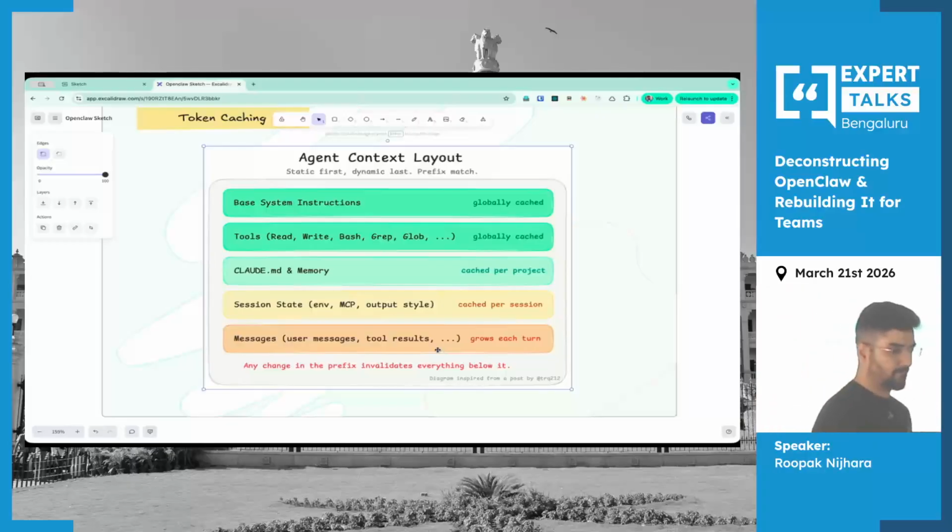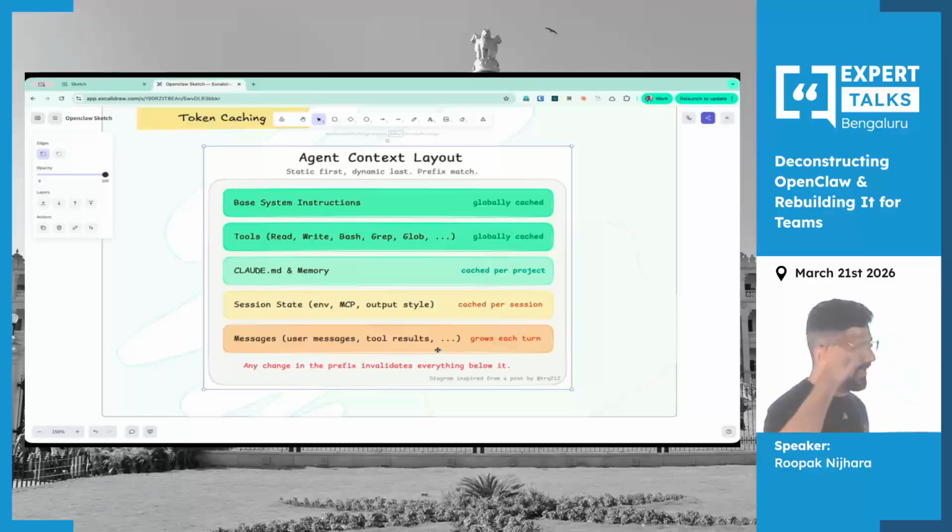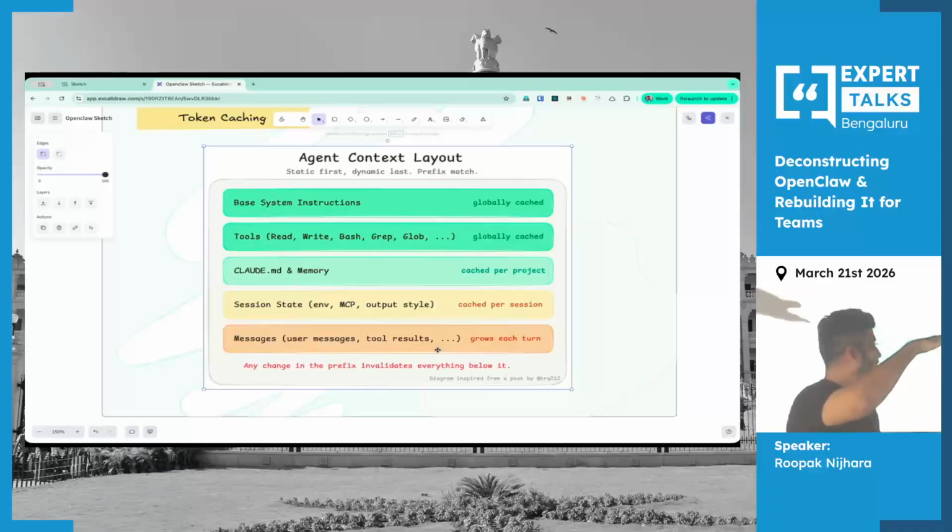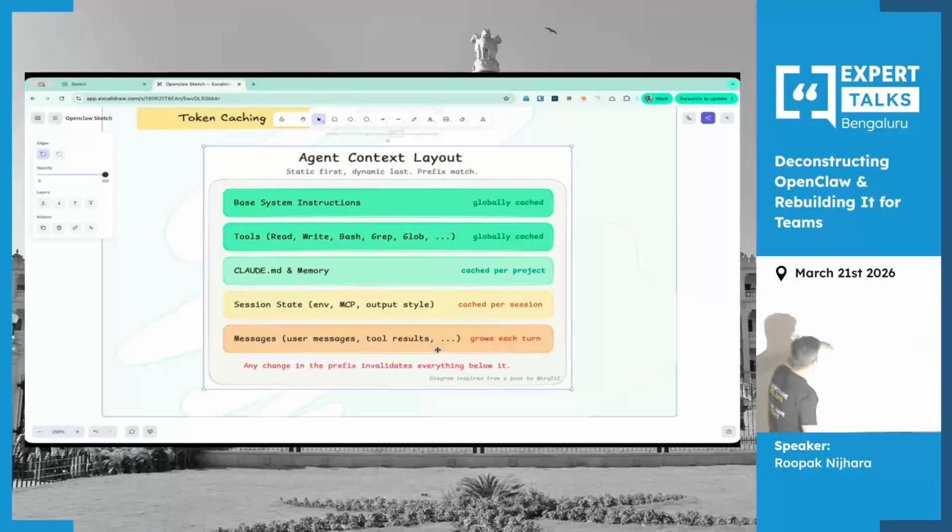Just trying to understand one thing. You said that when there is a change in the input, then the entire caching related to that gets removed, in one of these layers. So whenever there is a change in one of these, let's say you have this much context and something changes here, everything below it gets invalidated. The cache.